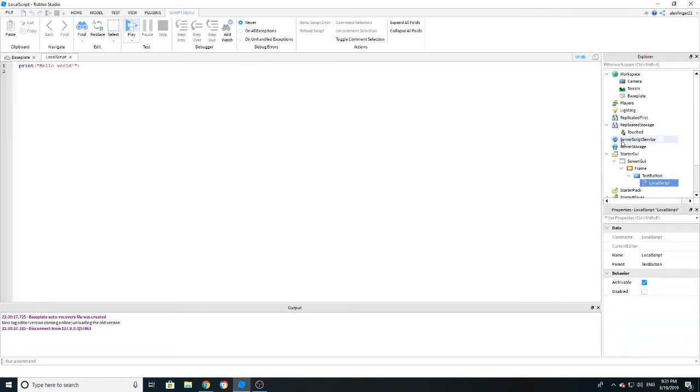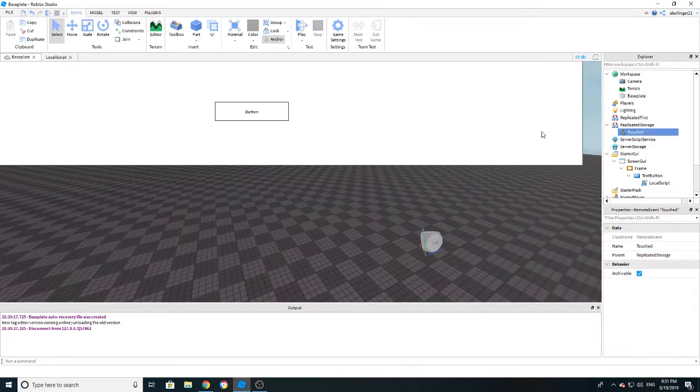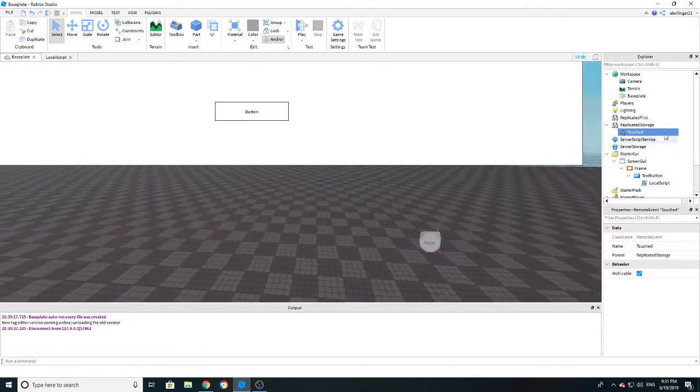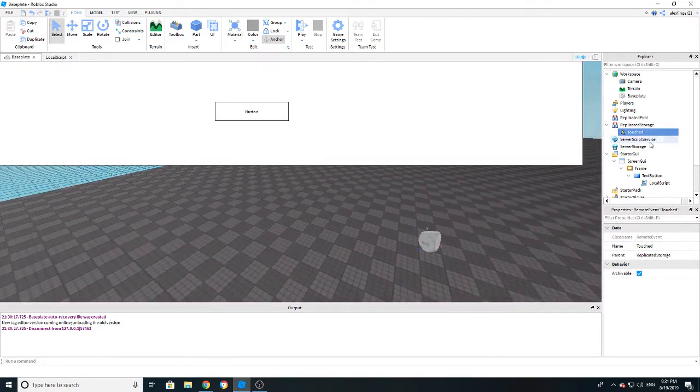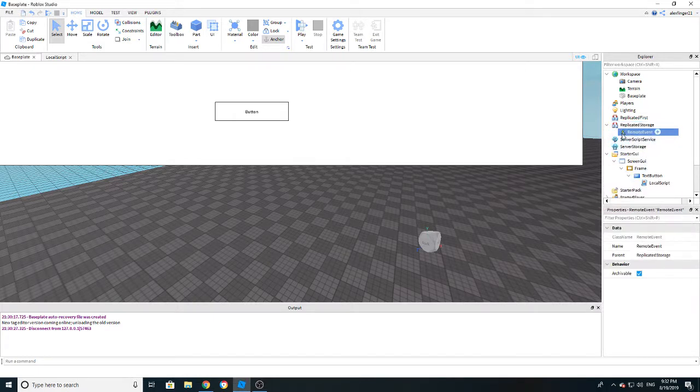And I already added our event, a remote event, and I called it touched. To add it, you go to plus and find the remote event. That's how I like to call it, but you can call it whatever you want.